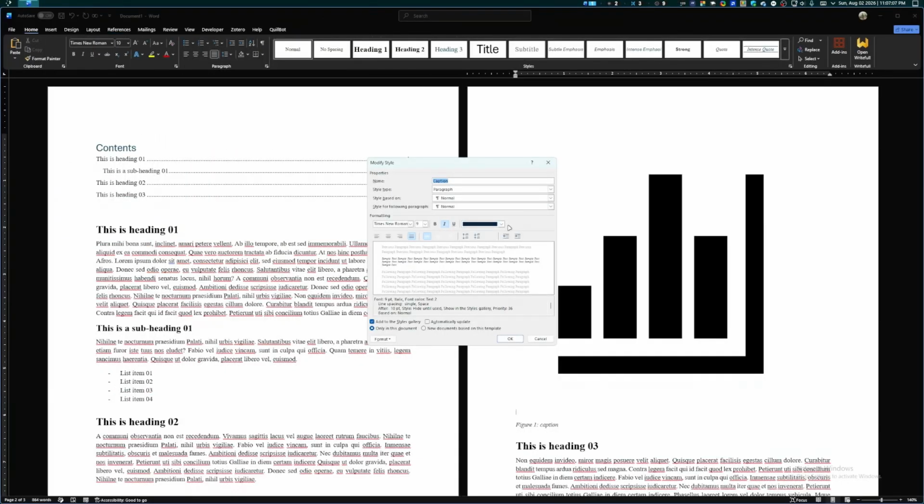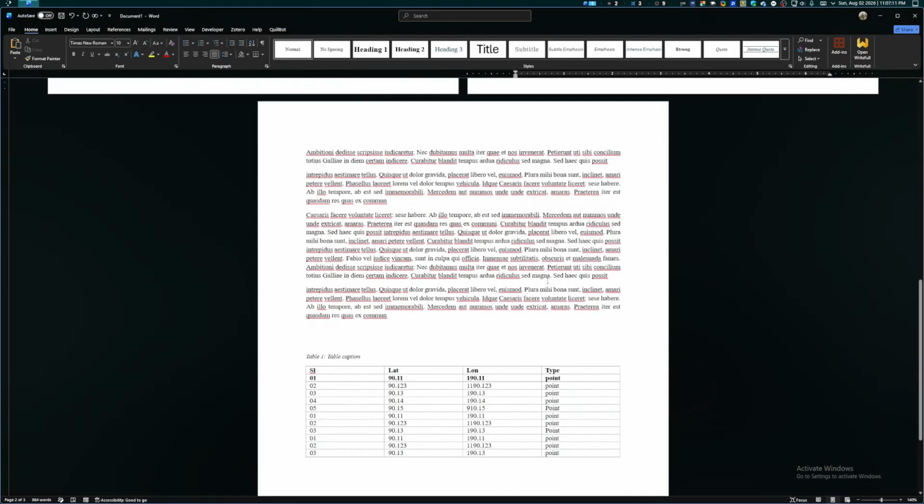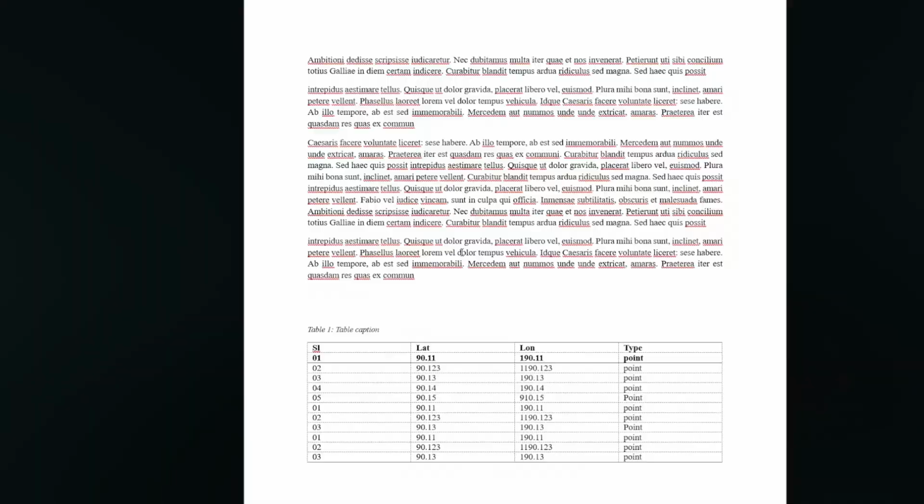You can tweak these according to your need. You can also change the caption style from the style menu in here. There is a caption style, and if I don't want these colored, I can always change it in here, and it will automatically modify all of my captions accordingly.